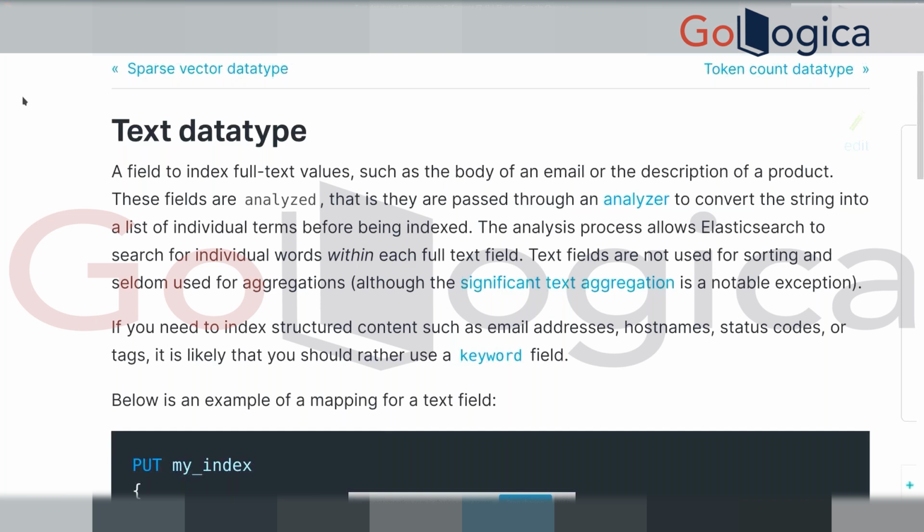Okay. So we are saying that text fields are not used for sorting. You can do a full text search and use it for searching, but it's not used for aggregation. Okay, I kind of understand it.